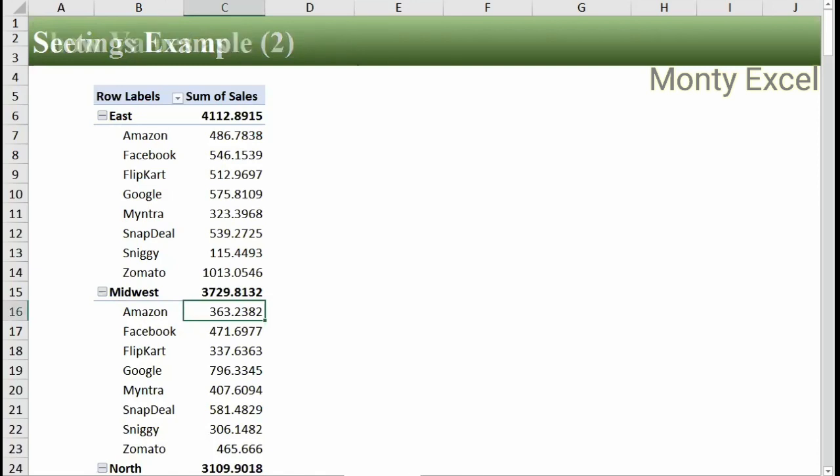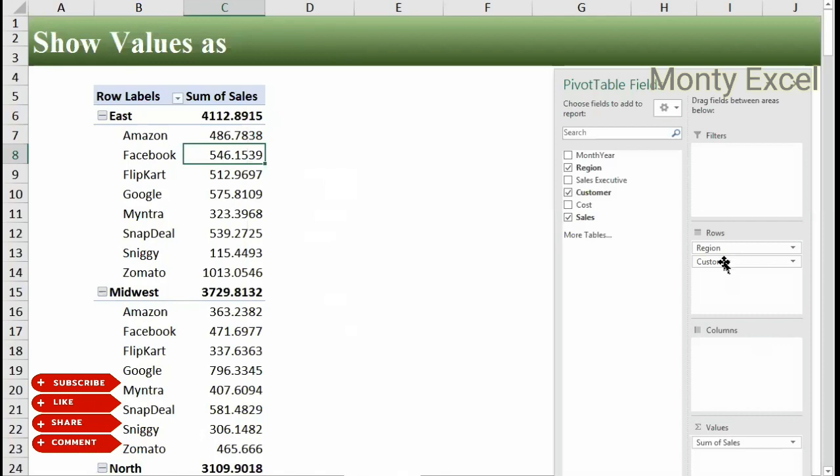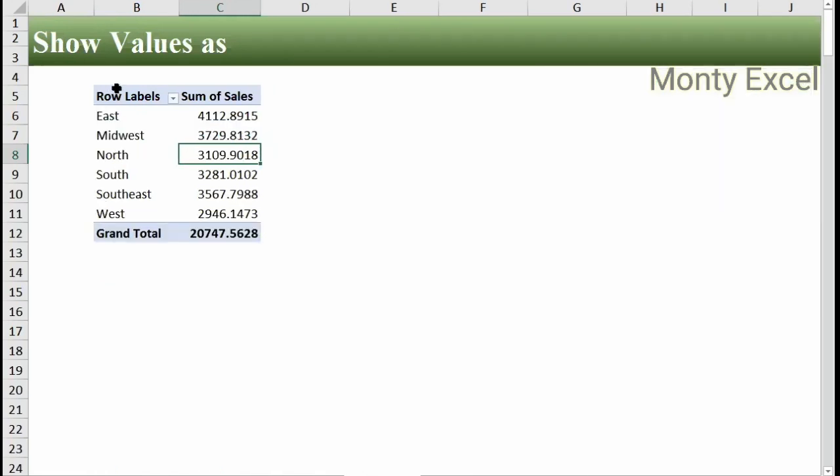Show value as. Let me make this pivot table small so that we can quickly understand what I'm trying to say. Let me remove the customer, just drag it and leave it somewhere else. That's it. This guy is gone now. Now we have a simple pivot table here.